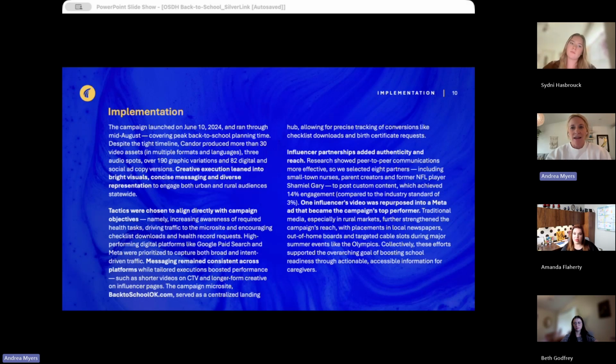We talk about, again, how our campaign branding and tactics were tied to research and strategy. So there's some specific examples in there about how we did that, like influencer partnerships. Our research had showed that peer-to-peer communications were more effective than top-down communication. And so we reinforced that point, and then we say how we did that. We selected 8 partners and influencers to post content.